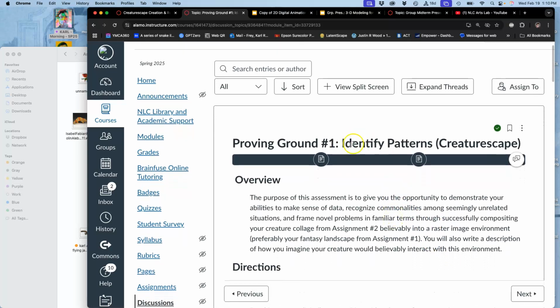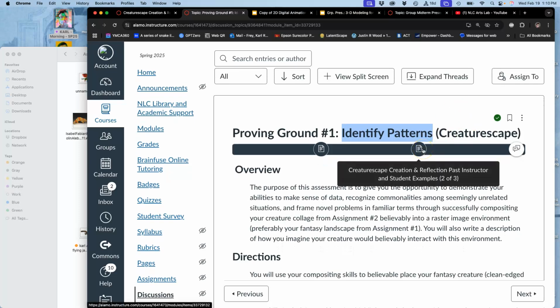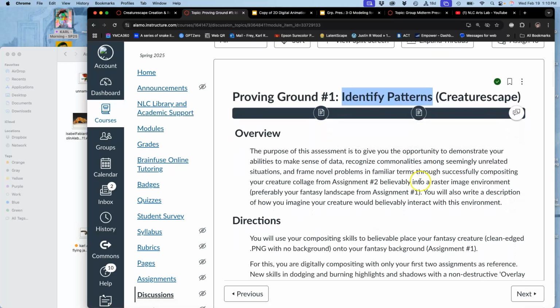So this proving ground is called, in general, identifying patterns. It's the first step of creative problem solving. You need to know what you're working with, right? Before you can come up with solutions. So everything in this proving ground is about interrogating things that already exist and then creating value based on that interrogation.